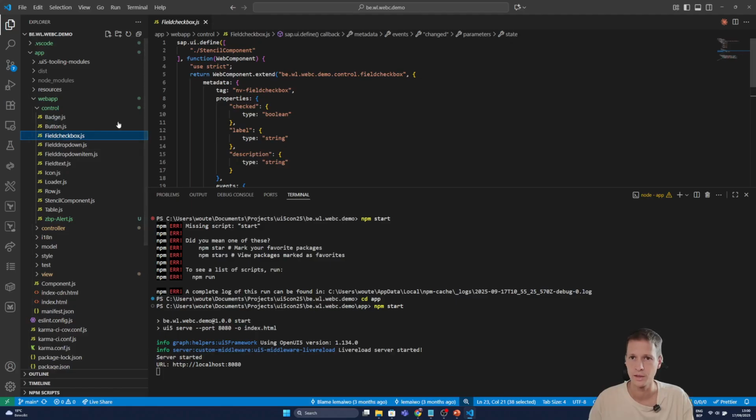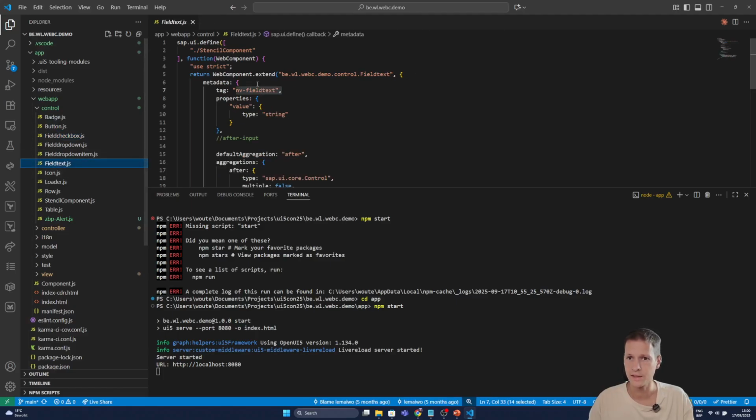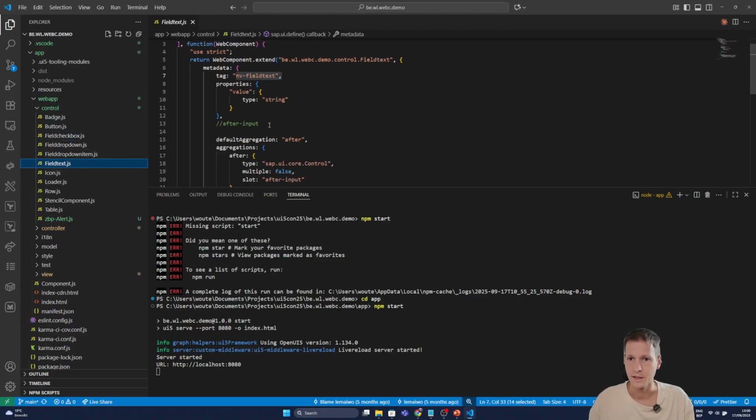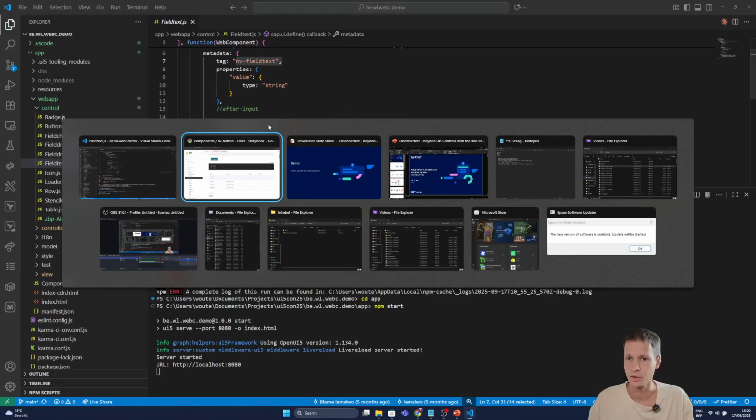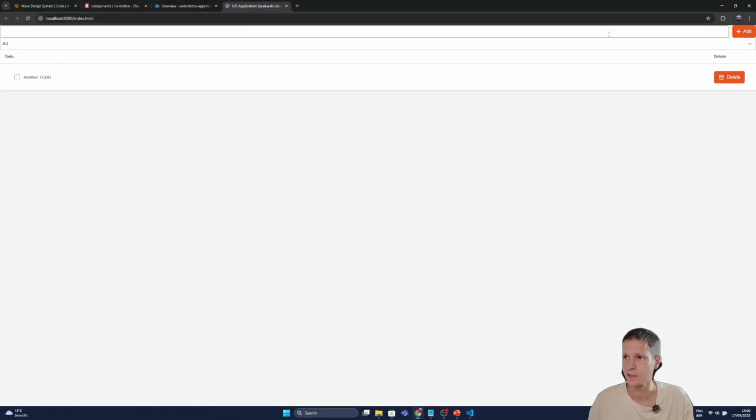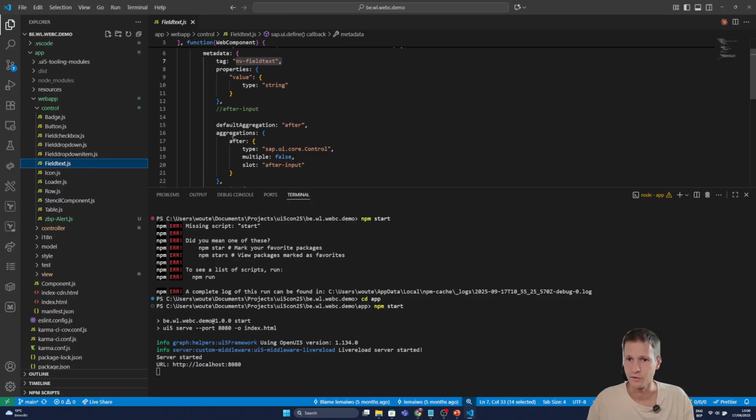Same for the checkbox, same for the field text, and like you saw, if you look at the application, you see here the input field, and on the right side, a button. That's what we have here. After is mapped to a slot after input, and there we put the button. So that's specific to this web component.